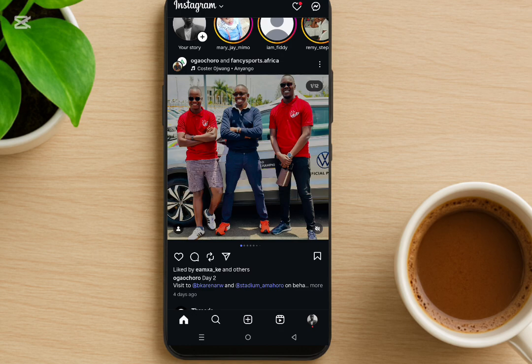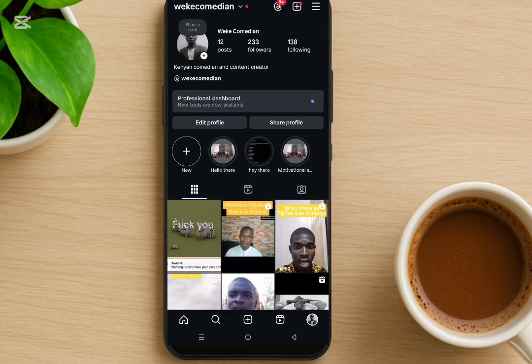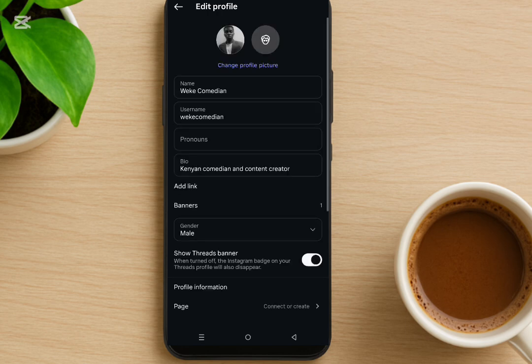Once you are on your Instagram app, what you want to do now is click on the profile picture to the right here at the bottom. Just tap on your profile picture. Then you will see various options here. There are options for Edit Profile and Share Profile. We want to click on the Edit Profile button. Just tap on it once and allow it to load.